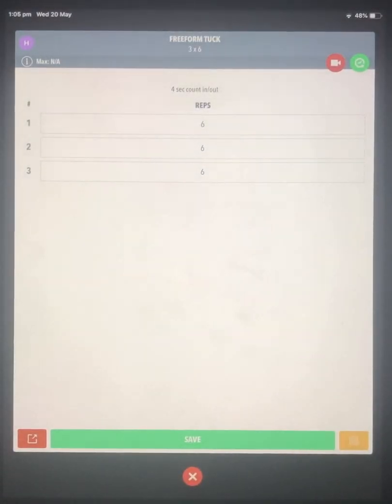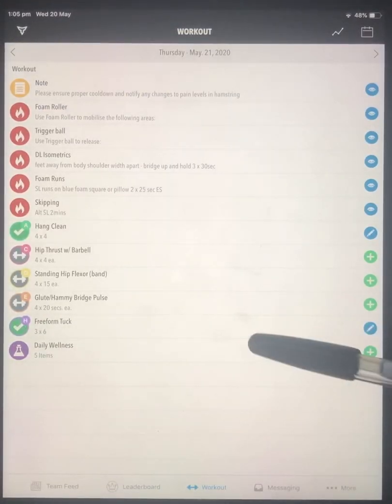Now you can see here, this one doesn't have anywhere to put any weight. Because it's a body weight exercise, we just know that we've got 3 sets of 6 reps. So once we've done them, we just hit save. And then when we close it, we can see there that we've got that green tick.